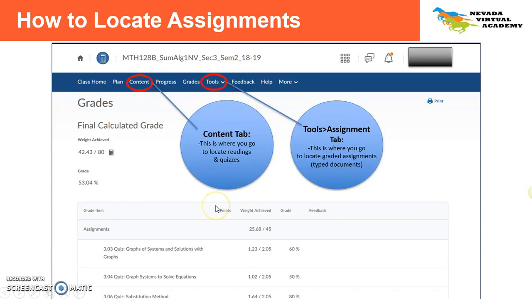So now the question is, I have my list of missing assignments, but where do we go to complete them? If you scroll back up to the top of your page, you see here we have that toolbar. There's two places you can go to find your assignments, and it depends what type of assignment they are. So the Content tab is the first one. This tab is where you go to locate any readings or quizzes.